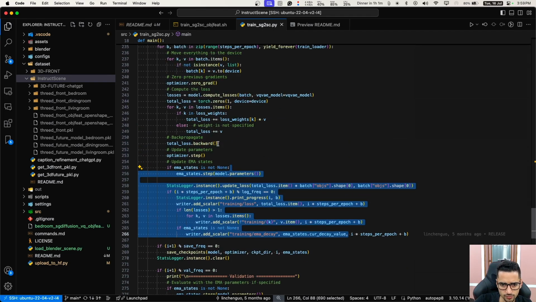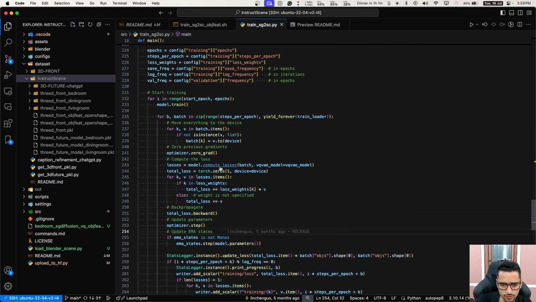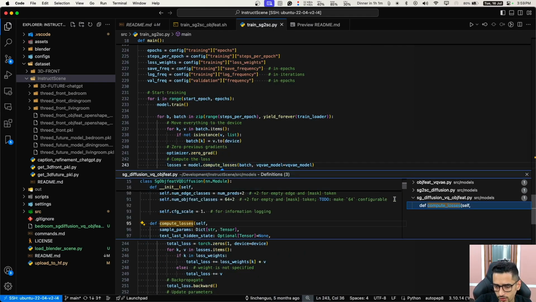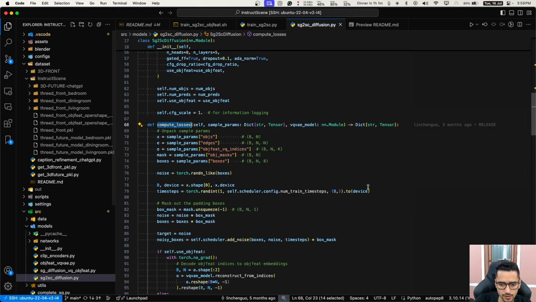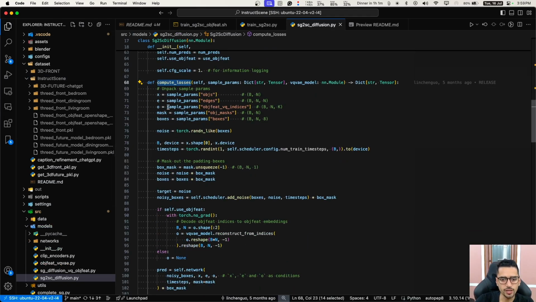Yeah, so that is mostly it about this code of the training. Let's go inside the compute loss function to actually see how it is working. In the case of the layout decoder, it is going to be SG to SC diffusion.py, where they have defined the loss function. So here we see XEO.